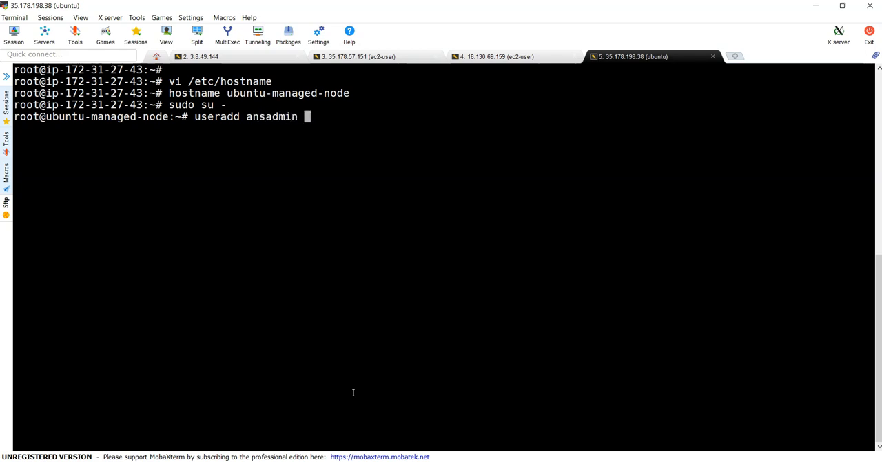But in an Ubuntu system, whenever you create a user, it won't create the home directory. Usually the /home/ansadmin directory gets created, but here it won't. That is the reason we need to add the home directory also for the Ubuntu user. For that we can use the -d option. D stands for directory. It is going to create a new directory, that is /home/ansadmin. Okay, user created. Let's set up the password: ansadmin@123.